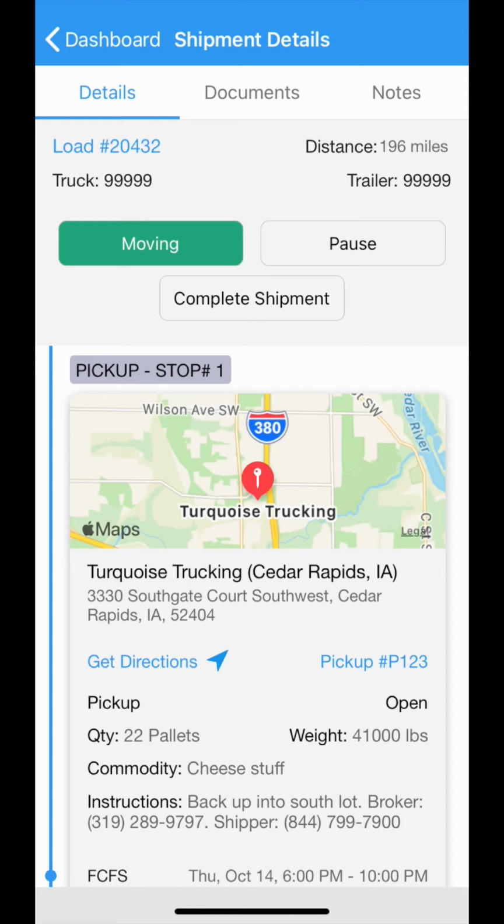Your distance. You'll have 4 buttons: moving, pause, drop trailer, and complete shipment. So moving is by default. You don't have to mess with these buttons except for at the end. So don't worry about those right now.